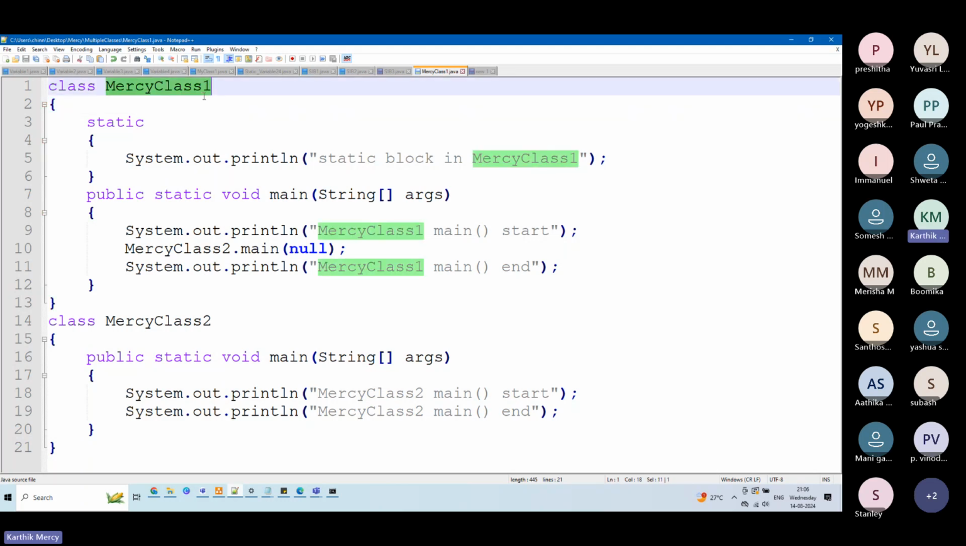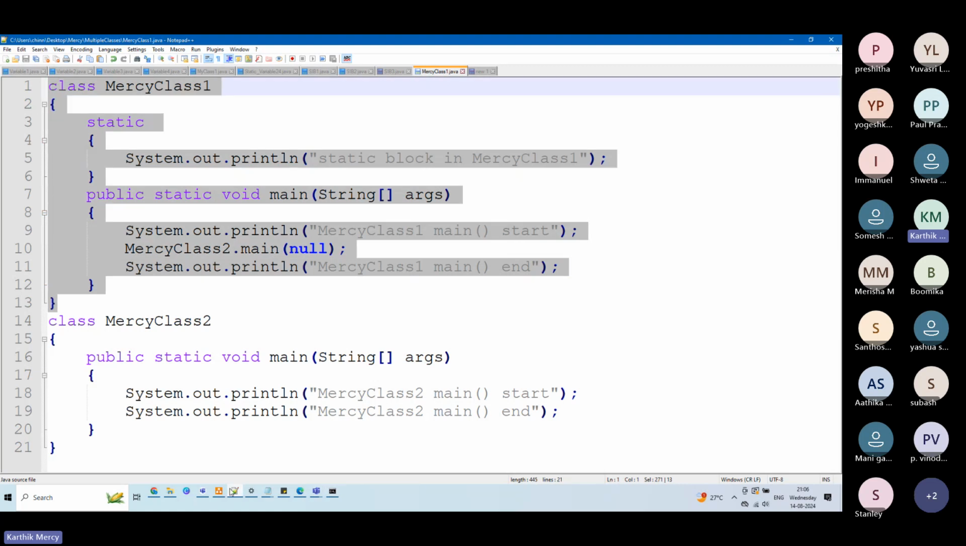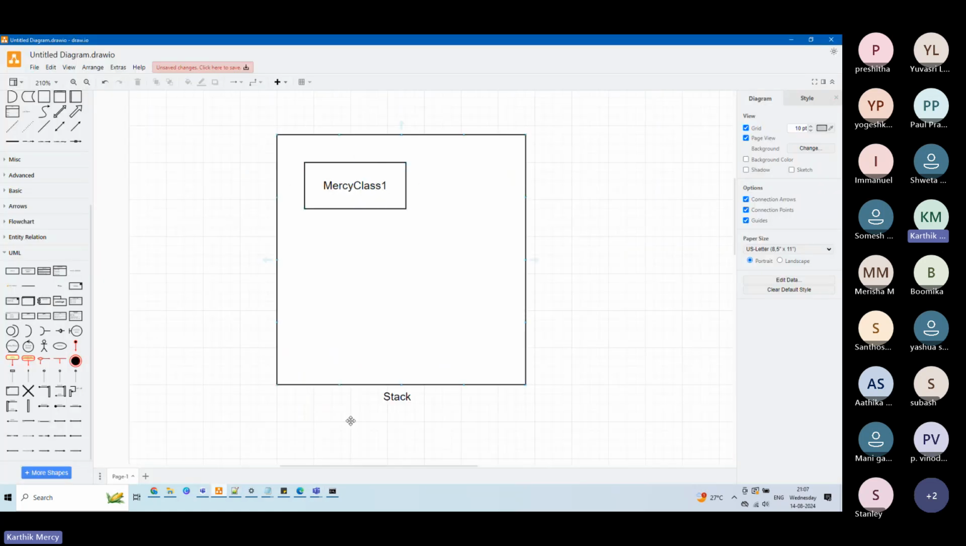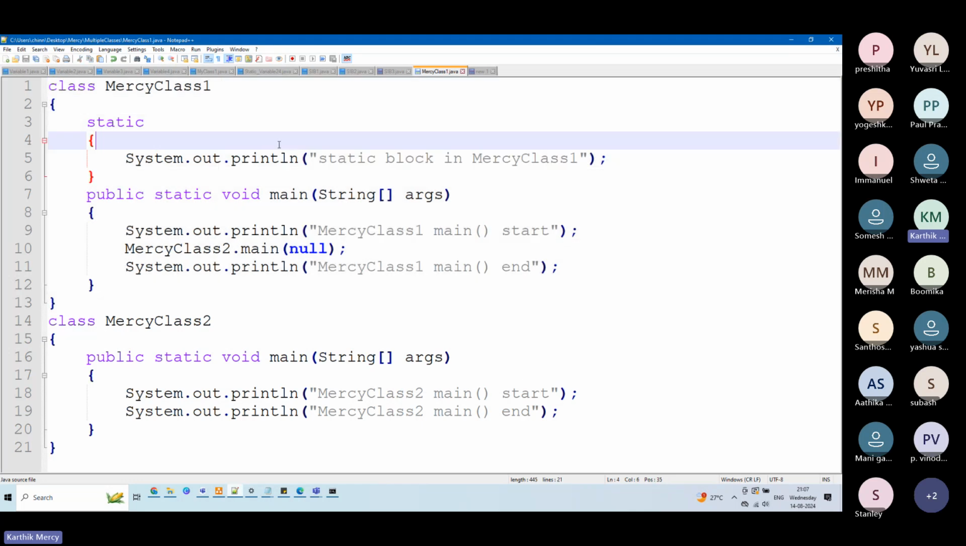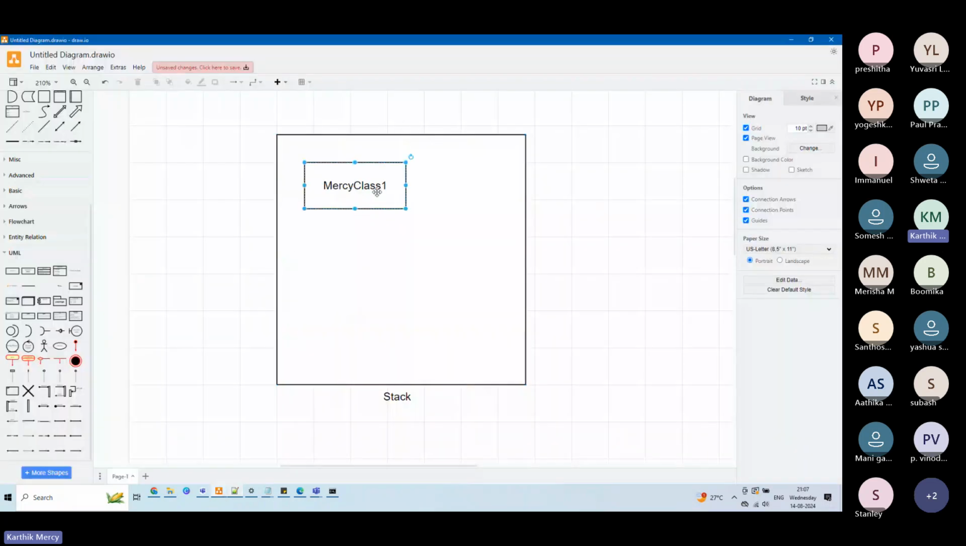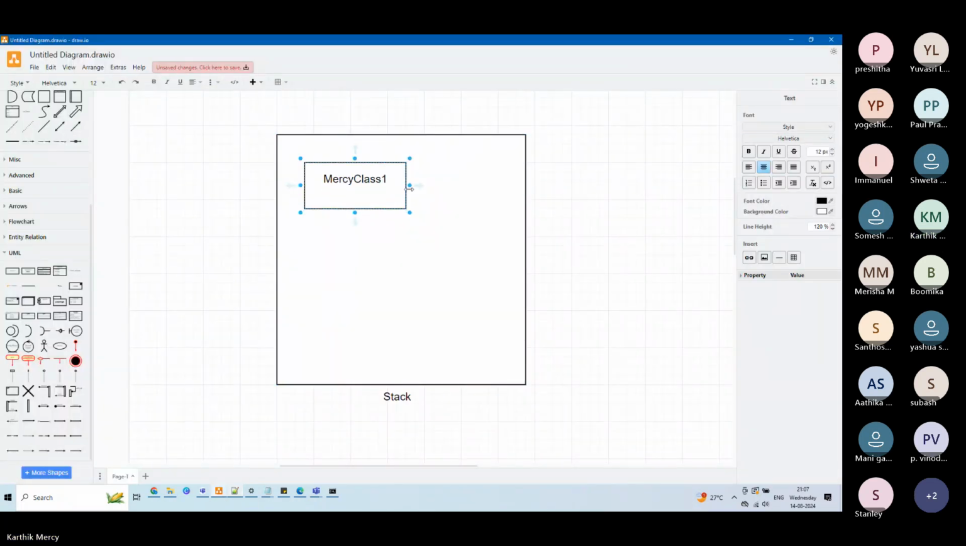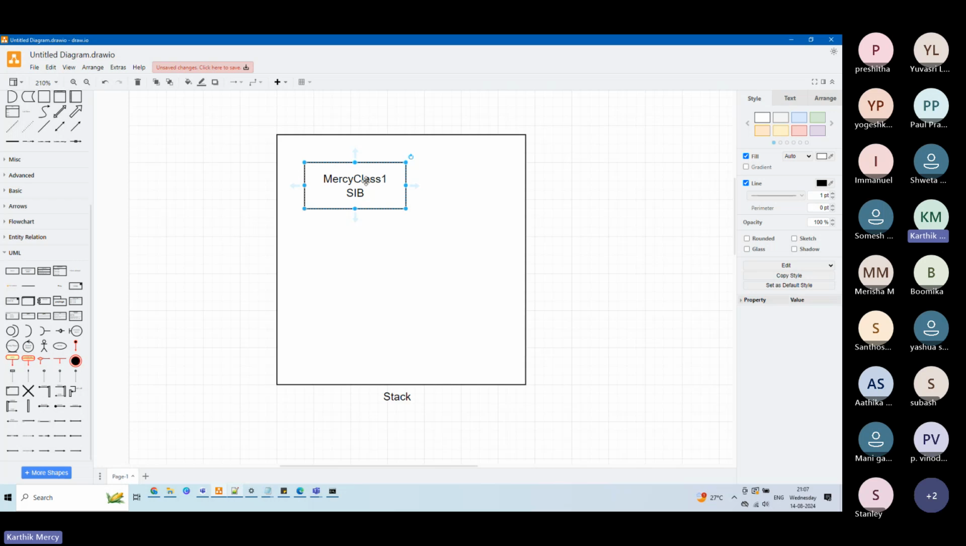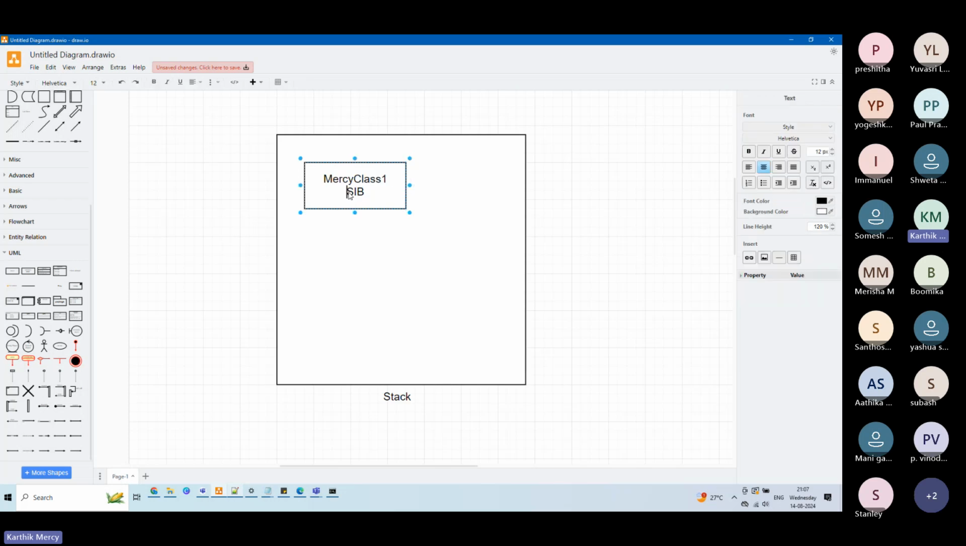In Mercy class 1, the moment I try to run, the first thing that happens is this loads into memory. Okay. That is what we have seen. We have Mercy class 1 and it is loaded into memory. So what is next? My static block will get executed. So let me quickly write it down over here. SIB. This is already present in my Mercy class 1. That is why this got executed.